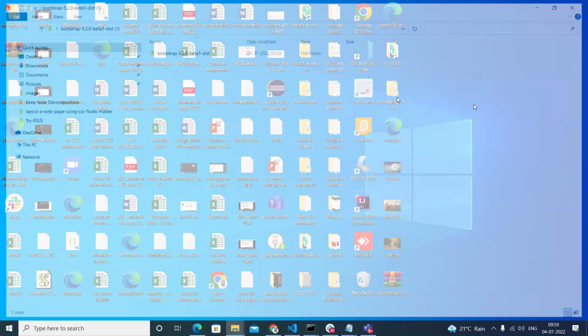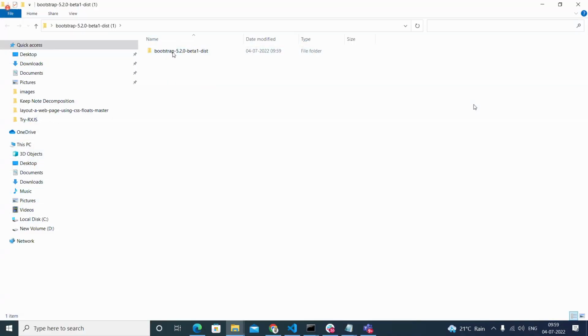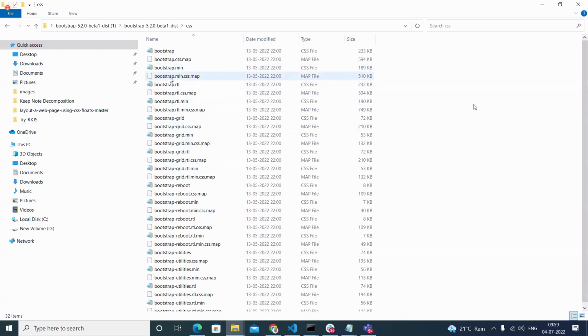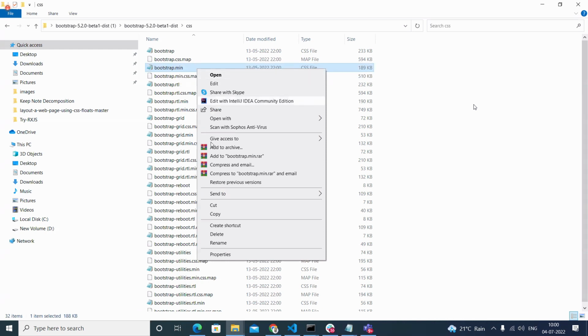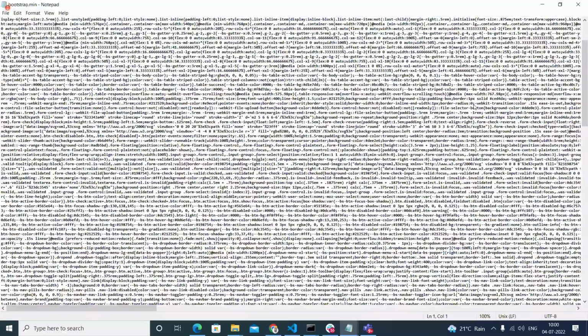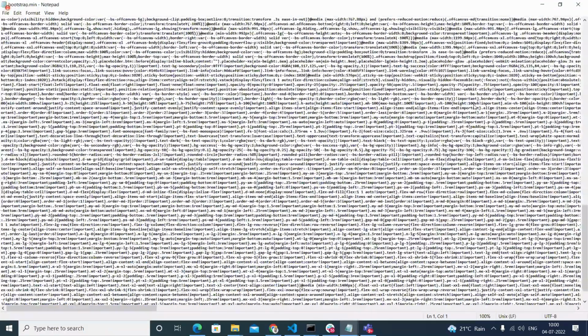If you go inside, you will get a folder. If you go inside this folder, you will get a CSS and JS folder. In the CSS folder, there are many files. Among these files, we are bothered about bootstrap.min.css. If you open this file with Notepad, see, all the classes are written over here.